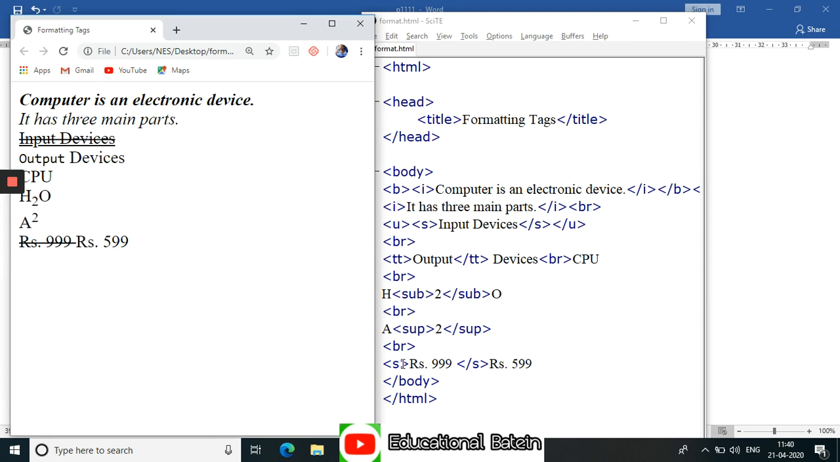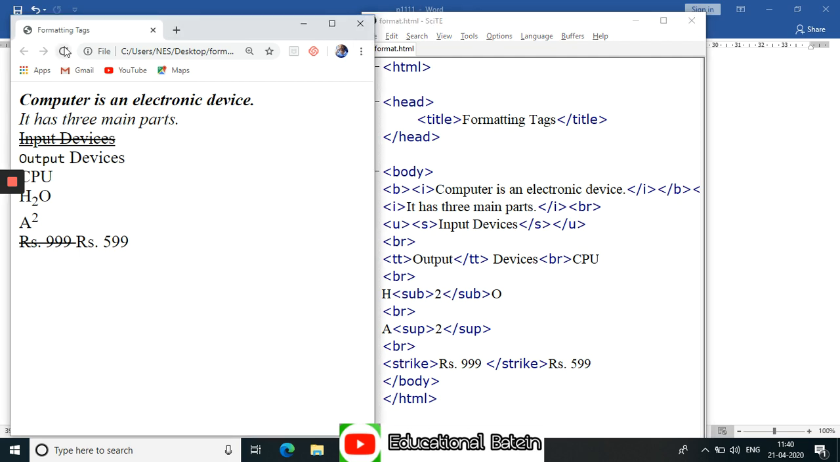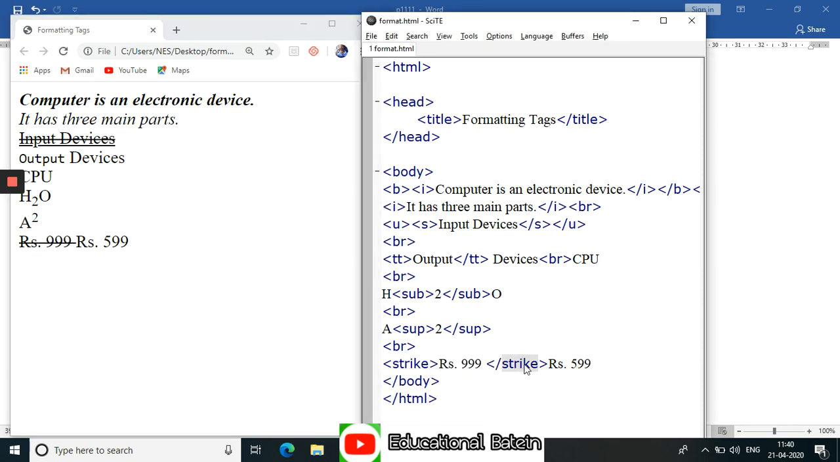Instead of writing S only, you can use the word strike also. That is also valid, but instead of writing this many characters, you can simply finish using S. So no difference in effect, same effect. So S and strike, you can use any one of them.